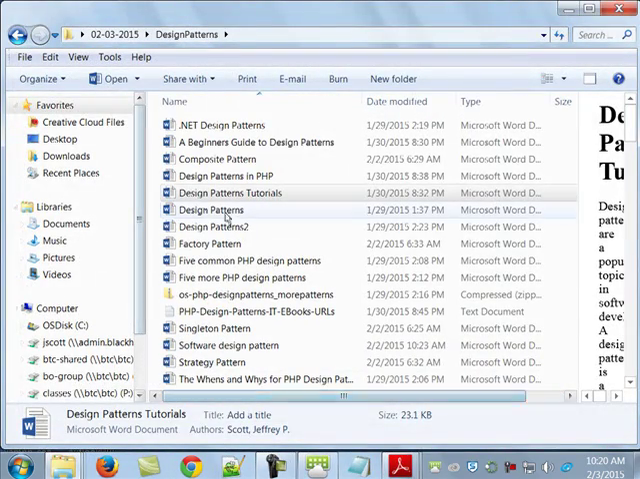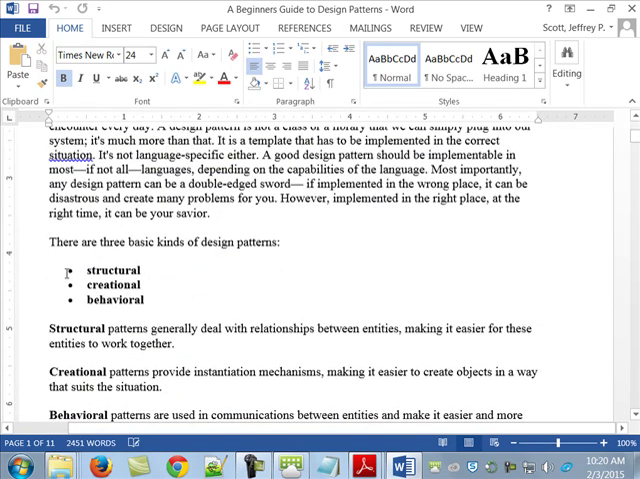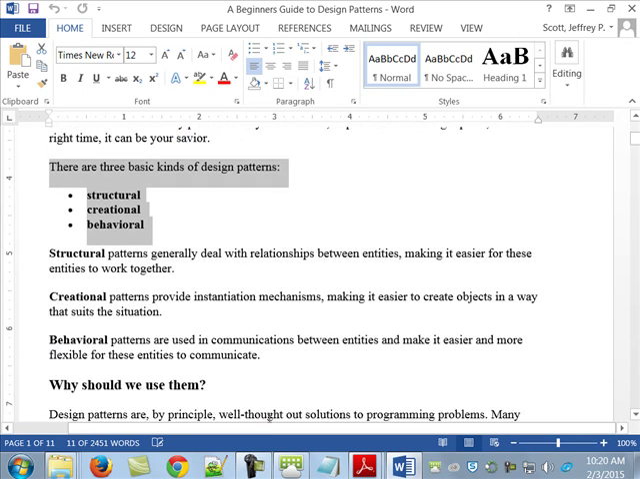And the only other thing I wanted to show you, let's see, I think that's the one. Yeah, this one, I thought, if you read nothing else, you might want to look through this one. It's called The Beginner's Guide to Design Patterns. It's 11 pages long. They explain the 3 types of design patterns, those being structural, creational, and behavioral, because this chapter will talk about one or more of each.